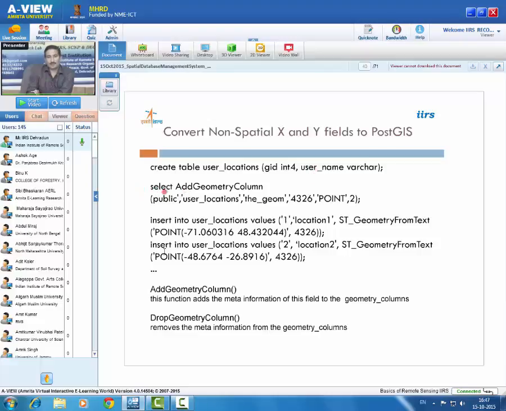Correct. Now I will add one geometry column to it. AddGeometryColumn. Public is the schema. user_location is the name of the table. The geom is the geometry column. Spatial reference, it is a point and 2 dimensions. Created. Now insert into user_location values. user_location is the name of the table.